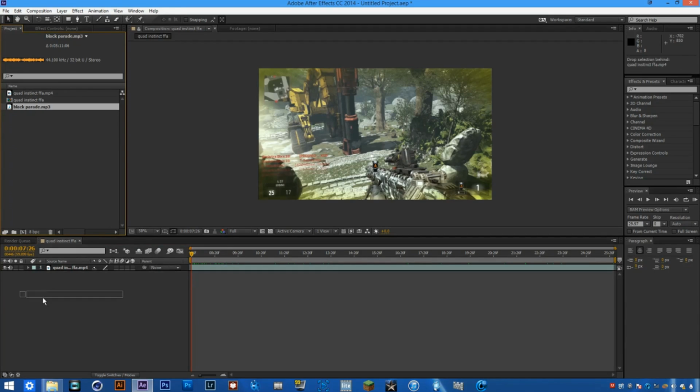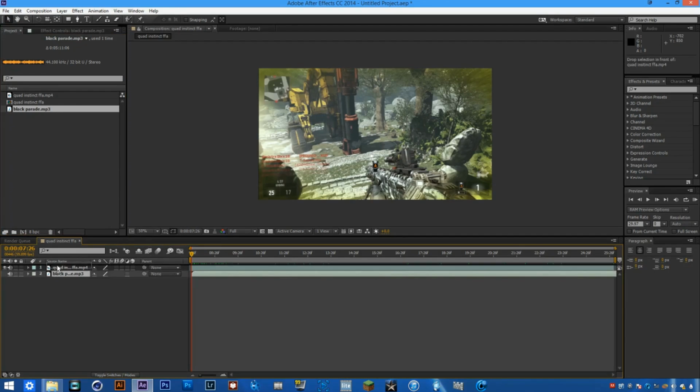And all you have to do now is, since you've already created this composition and you want it to be in the same composition as this one, all you have to do is take it, drag it in. It doesn't matter if it's on top of it or below it. And all you have to do is, it's in there, and it'll automatically play that music along with your clip.